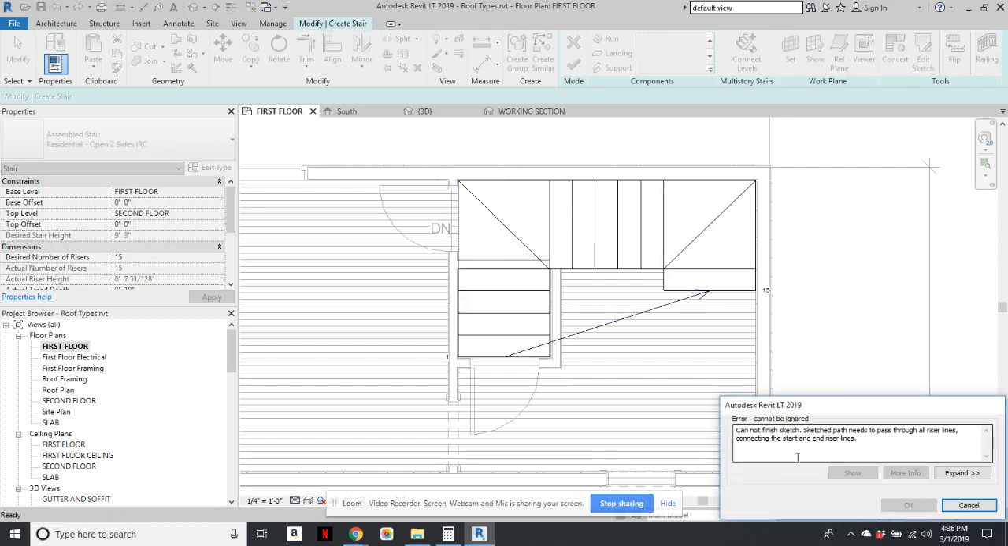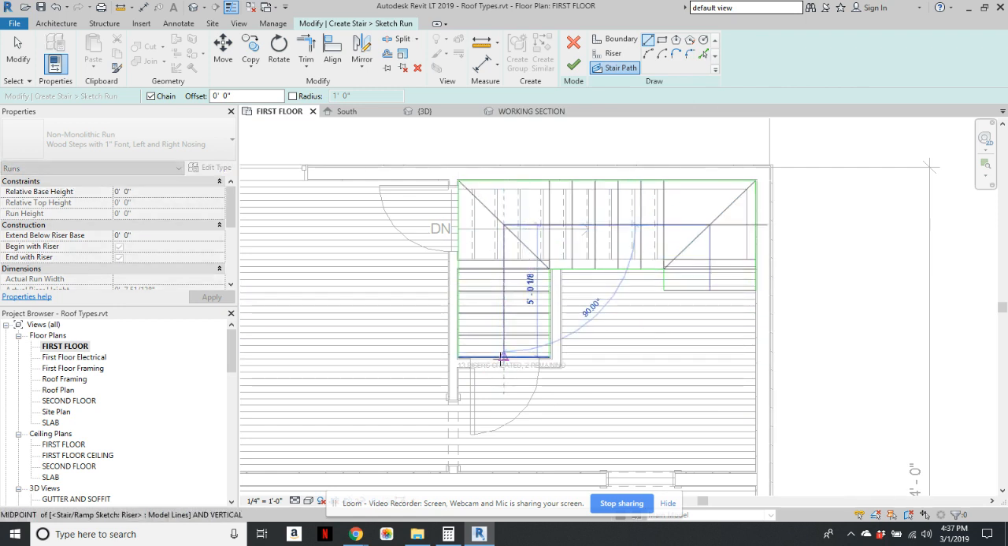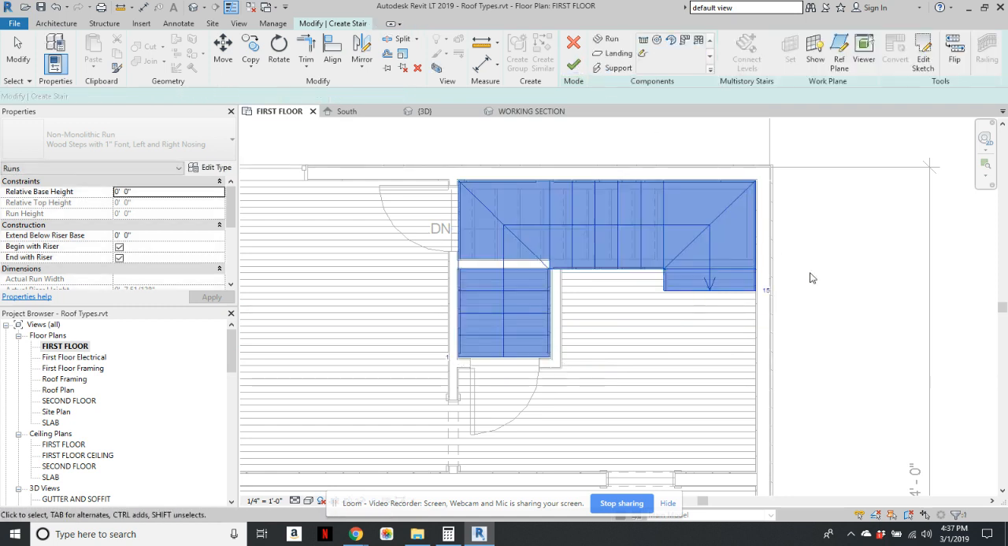Perfect. Nope. All right, so we can't finish the sketch because of this path thing. So I'm going to hit cancel because I don't want to finish it yet. And the way we can add that path is to use the stair path. And I can just draw that out. So I'm going to start with the stair path here at the bottom and just draw that stair path all the way through to the top of the stairs. And that's going to create the arrow that shows us which direction the stairs are going in.